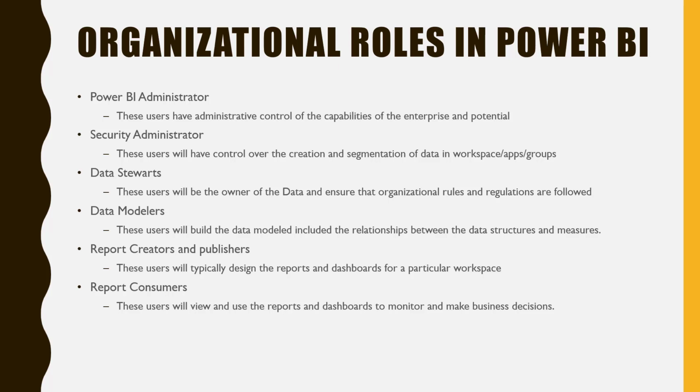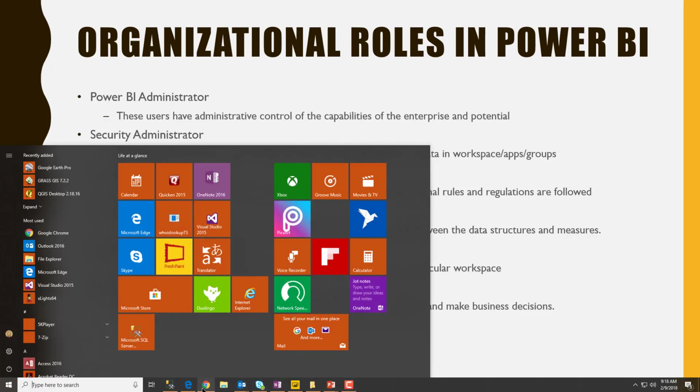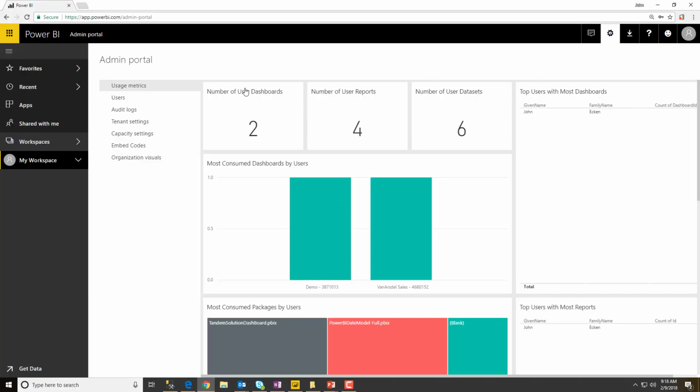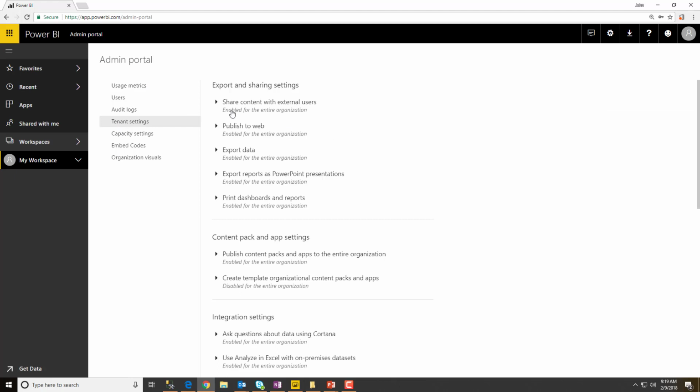So we have Power BI administrators. These are going to be the people that really control what capabilities and functionality the enterprise is going to have with Power BI. Primarily, these people will be the ones in the Power BI portal in the admin section who can go in and control things like tenant settings. So they can look at, can we share content with external users? Can we publish to the web?